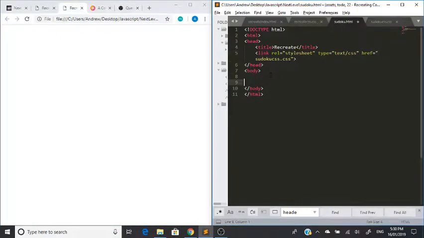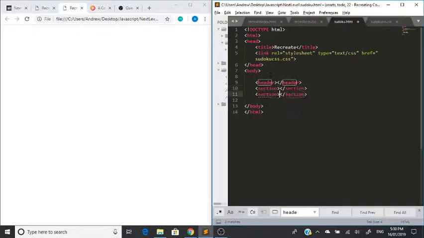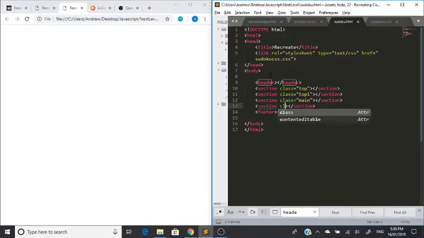Okay, so now we'll just put together the structure of the page. So we had a header, then we had 4 sections, 2, 3, 4, and then a footer. We had a class equals top, class of top1, class of main, and then class of bottom.